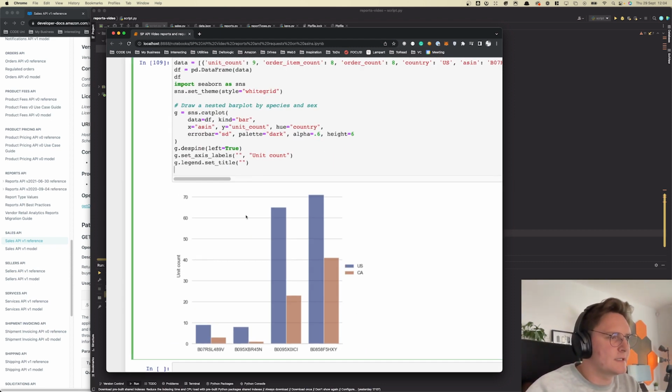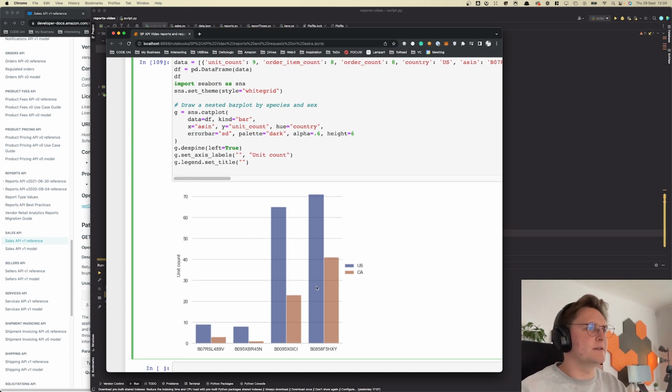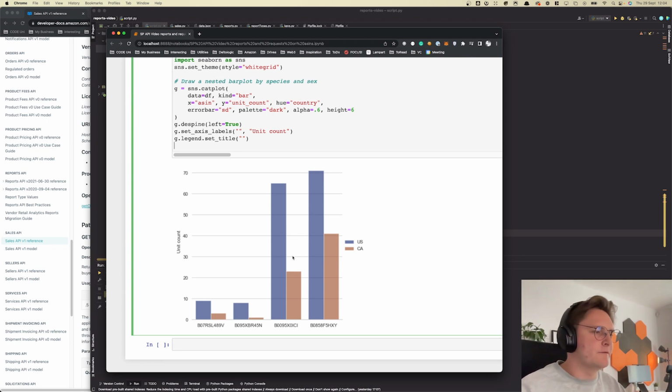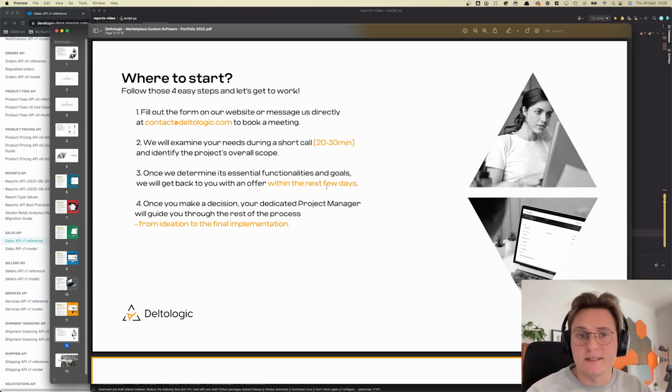So this is the end result. As you see here, we have a nice graph and we have the order amounts for each ASIN on a different marketplace. So we can in a very quick way see what the sales are on each marketplace to make our decisions. So that's just an example of the automation that we at Deltologic can build for you as an Amazon seller. So yeah, that's it for today.